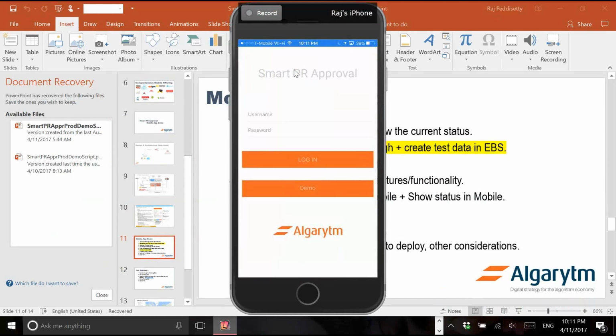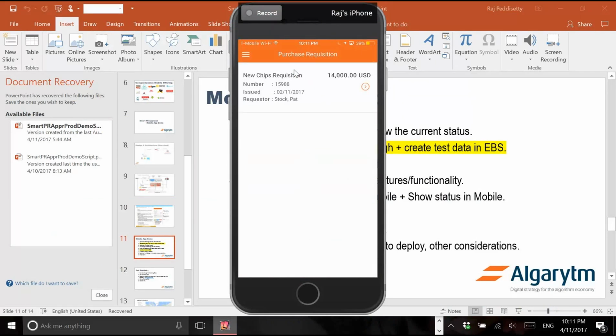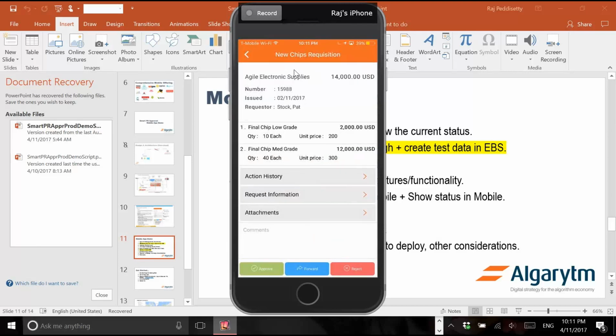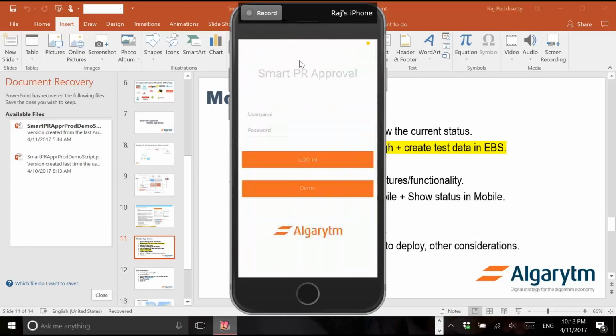Here on the login screen, you have two buttons. One is for login, and another one is the demo. So if you install the application, and without connecting to a real-time EBS system, you could go to the demo mode and check out all the functionality. Here, this is all test data. It's not connecting. You cannot approve, reject, or click on any of these action buttons. But you could see all the functions.